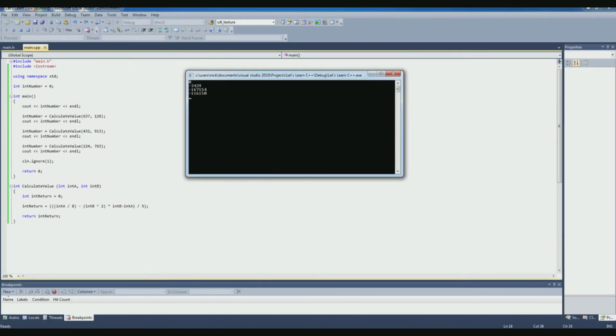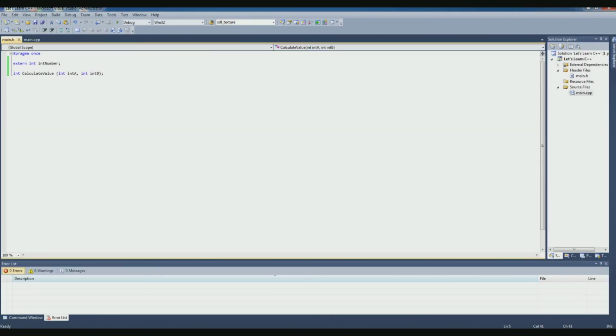Even though the calculate value is below the main, it still is working because the header file says include me, so it includes the header file, and then it basically puts this line at the top of the main.cpp that says int calculate value, which is saying that there's going to be a function called calculate value that takes these two parameters. So for now, just any references to it, this is what it's going to look like, and then later on it'll find that calculate value and actually plug in these values.